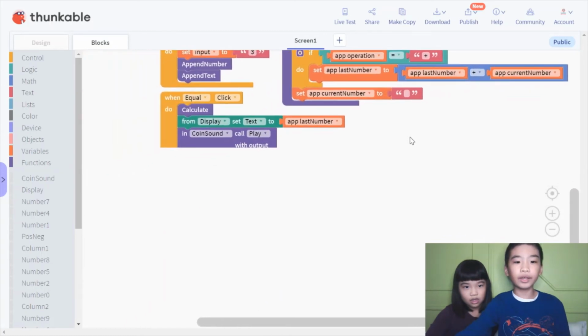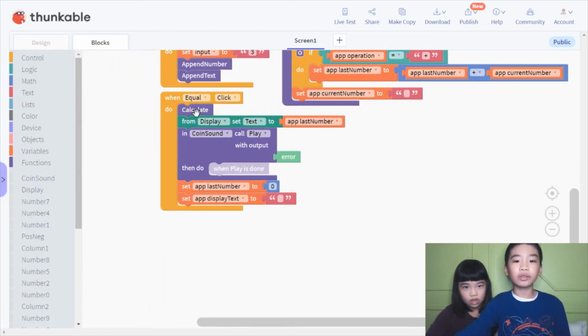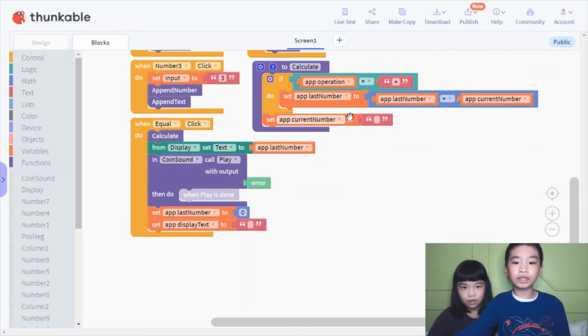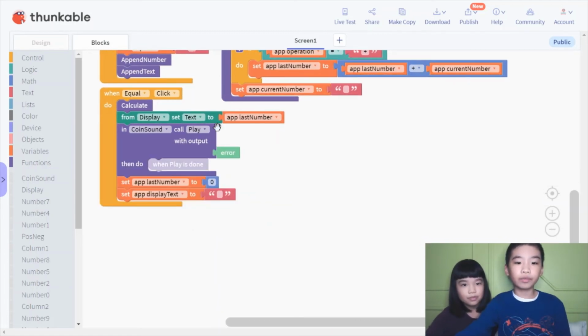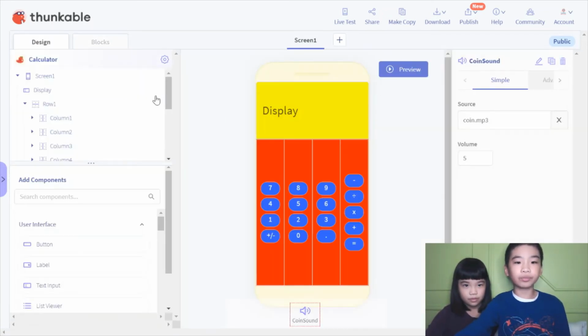And then when equal is clicked, it will use the function calculate, and then from display, set text to app last number. So in calculate, it sets the last number to blank, so the sum is in the app last number. So it'll print the app last number, and then it'll play the coin sound, and then set app last number to 0, and set app display to blank because you are restarting.